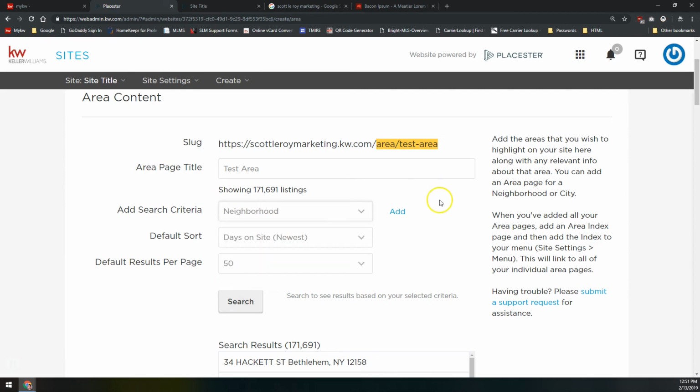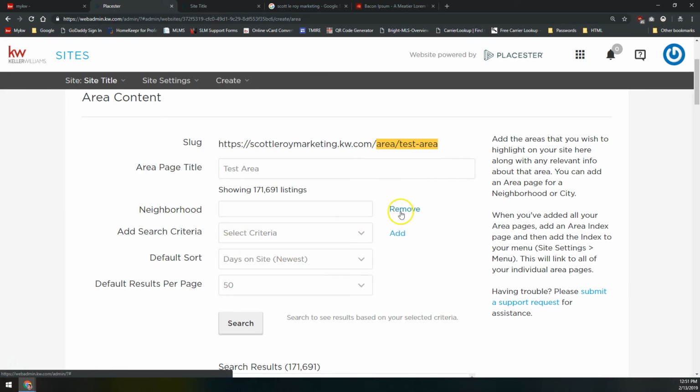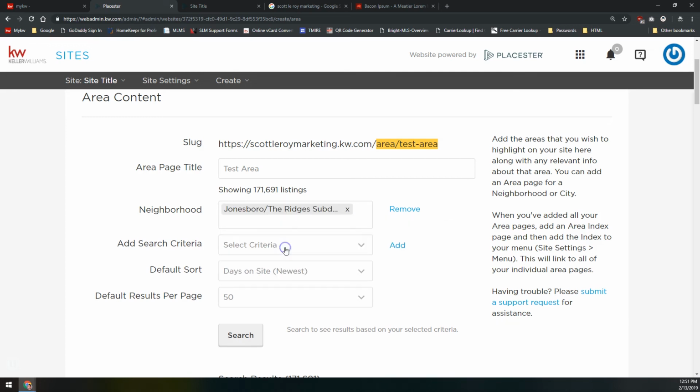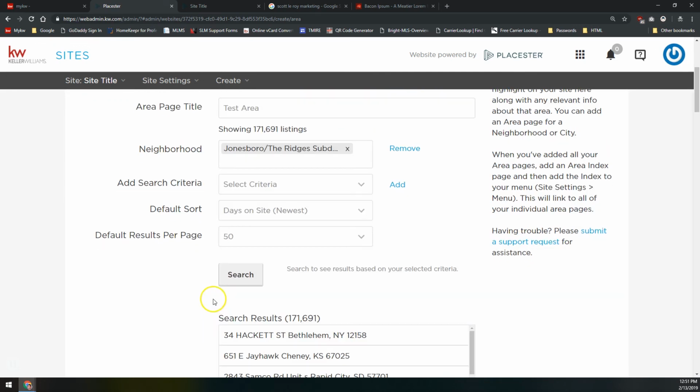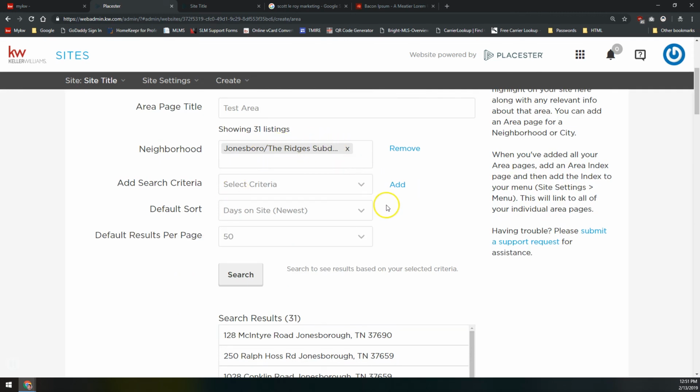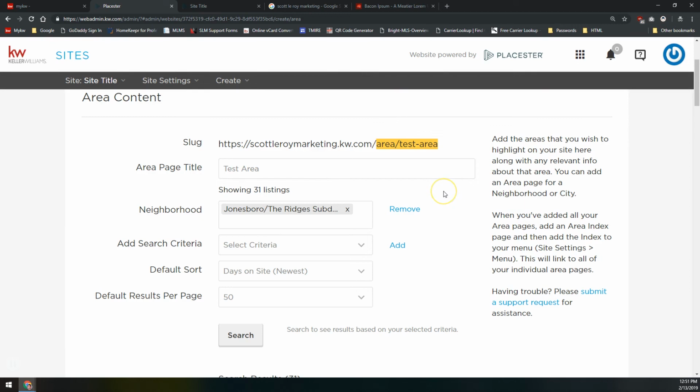So I'm going to select that one there. We'll click add. And then now we've got the search box here, and you would type in the name of the subdivision that you're writing about. We're going to do Jones. There we go, Jonesboro, the Ridges subdivision. That's what we're going to be writing about here. And if you click on the search button here, it's going to use these criteria to show you the listings in that area. It looks like there are 31 listings in this particular subdivision. So that makes me happy. Those are going to show down at the bottom of the page. There's no reason to add any additional search criteria because it just gets bigger from there, city, county, state, and zip. Again, we recommend only doing neighborhood.